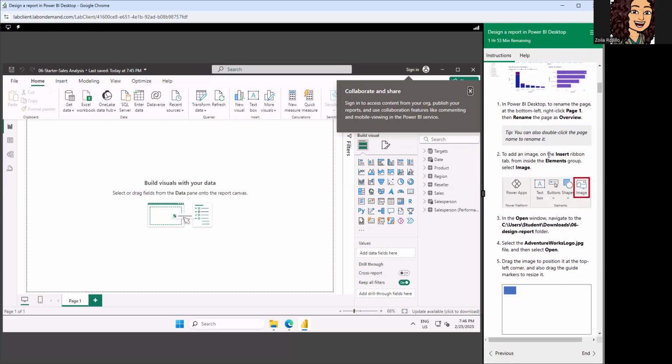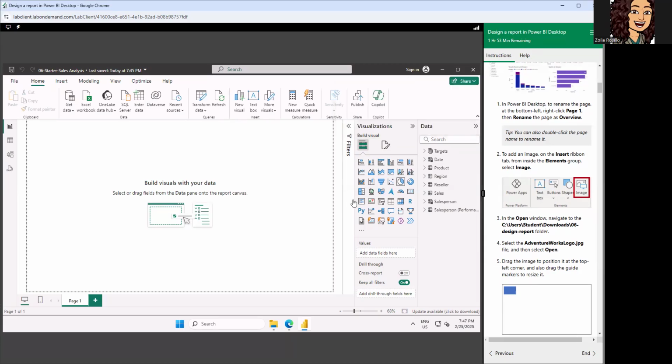Okay, step number 1. It says in Power BI Desktop, to rename the page at the bottom left, right-click Page 1, then rename the page as Overview. To give myself some real estate here, I'm going to get rid of this collaborate and share little sign there. We don't need it right now. It's asking me to rename Page 1 as Overview. So here's Page 1. I'm going to go ahead and click on that.